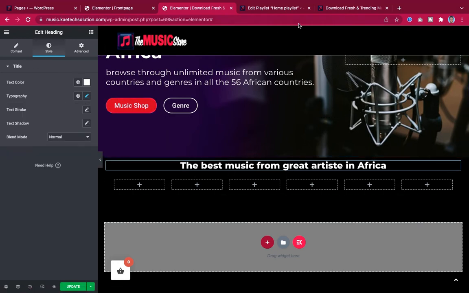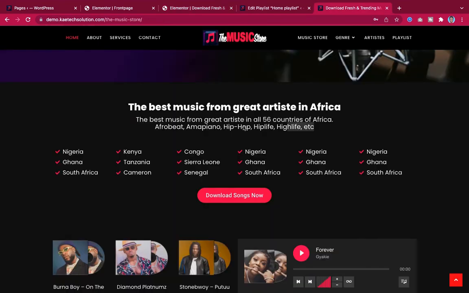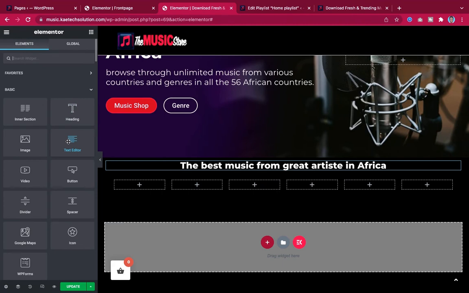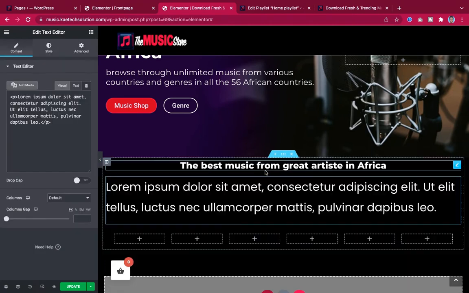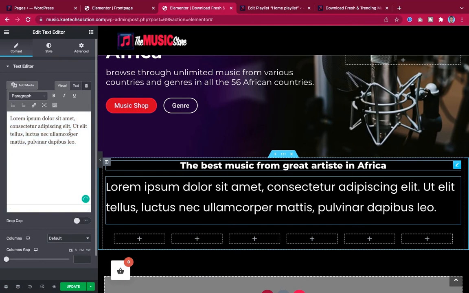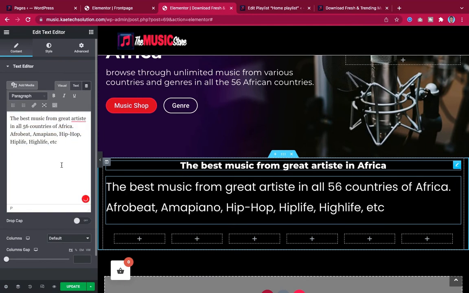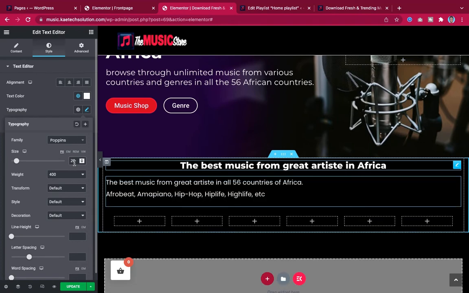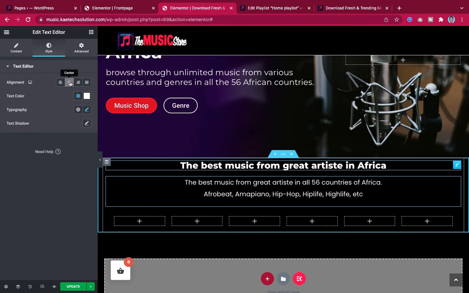Now the next one I'm going to do is I'm going to also copy this one over here, come here, and then pick a text widget. Okay, pick this text widget over here, put it under here, paste the text in it. Now what I'm going to do is reduce the size, let's say, to 16. Okay, 16 is too small. 18 or 20, let's say 20. Okay, yeah, and then I'll put it in the center, just like this one.